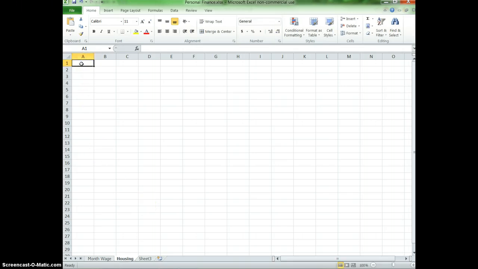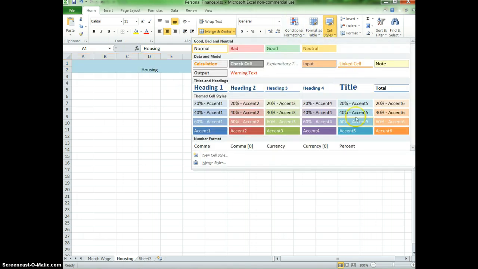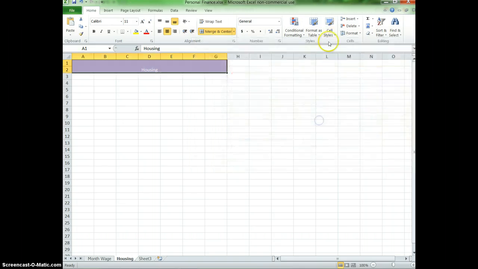Come up to A1 and select all the way over to G2. Merge and center, and we are going to call this housing. You can hit the check mark up here in the formula box and come over to cell styles. We're going to make this any color you like and then make it a title.